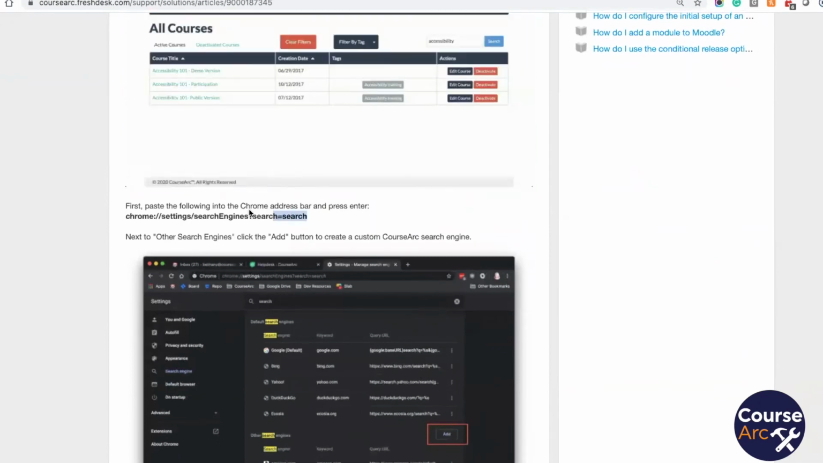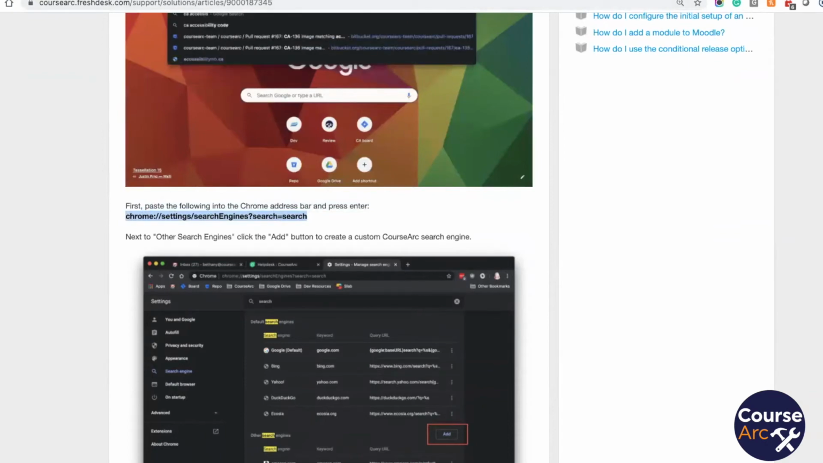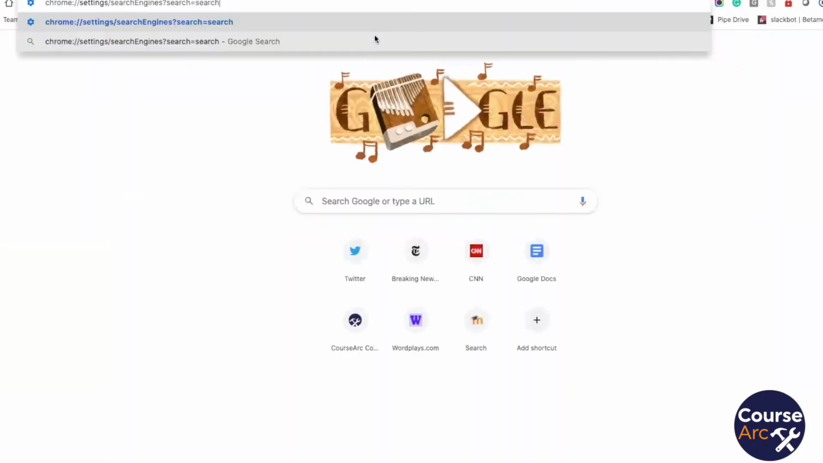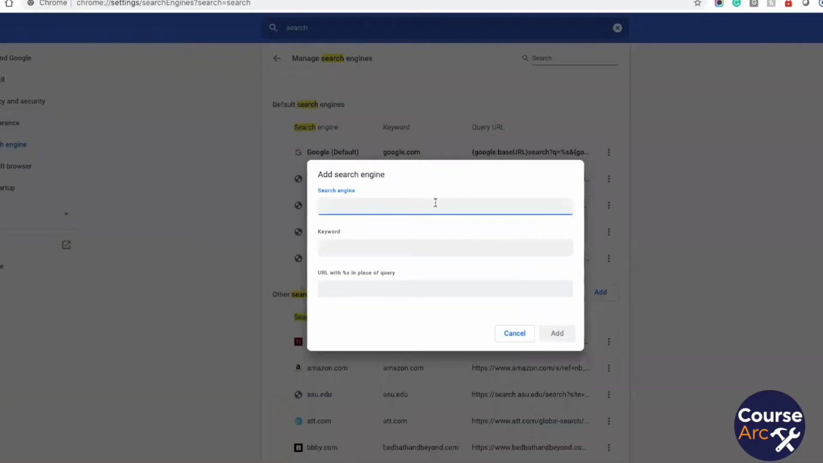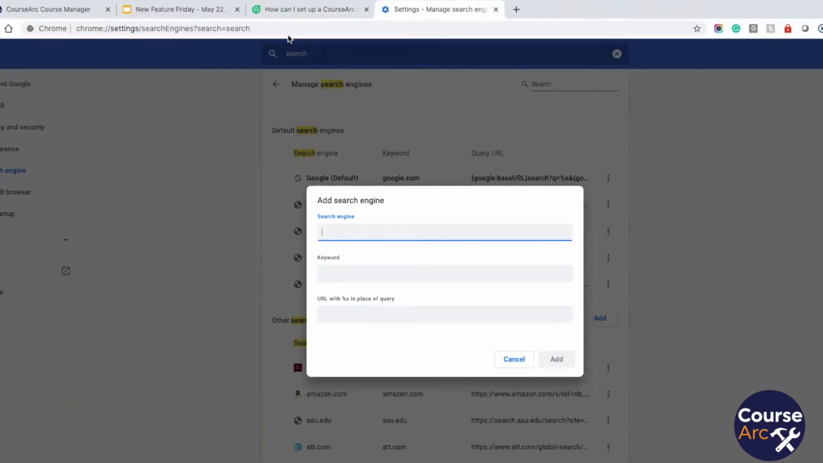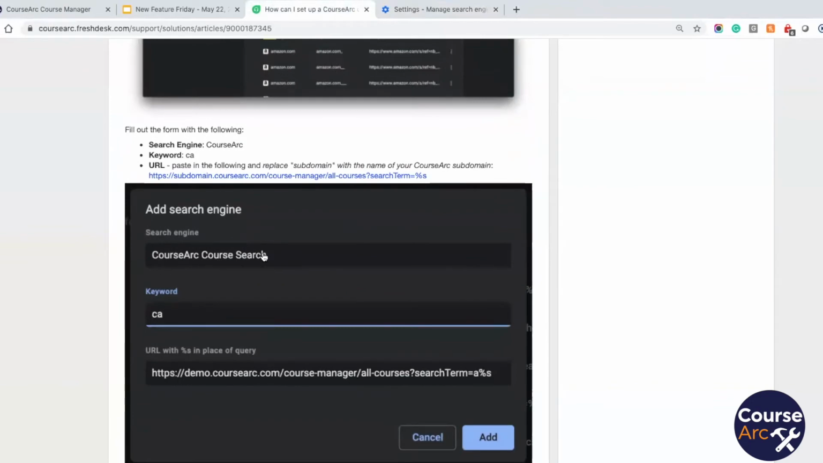So what you're gonna do is when you go to the article, you're gonna copy this right here, and you're gonna paste it in your address bar, all right? And what you're gonna do is you're gonna add a new search engine or a new search thing. So I've already done that, and I can show you guys. You can call it whatever you want. You can use the keyword CourseArc, all right? So it's showing you right here, CourseArc search.